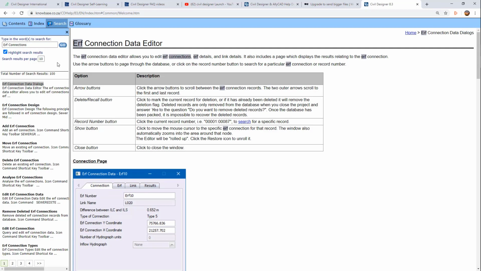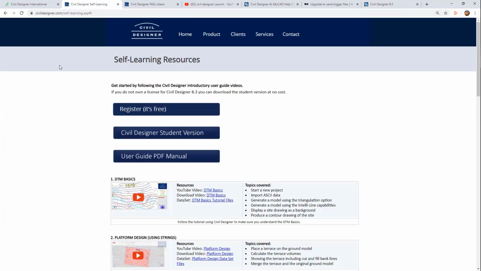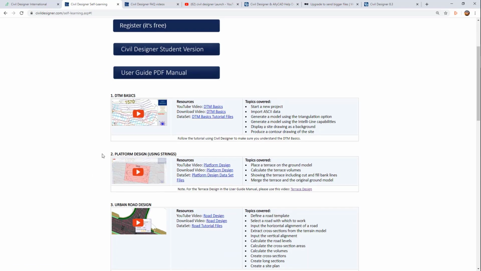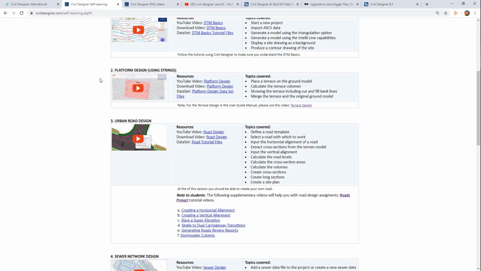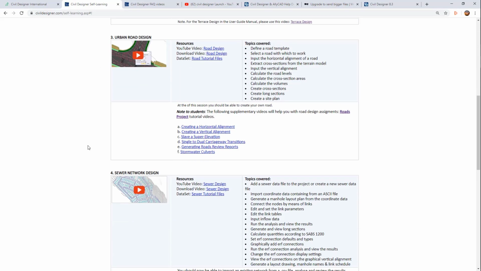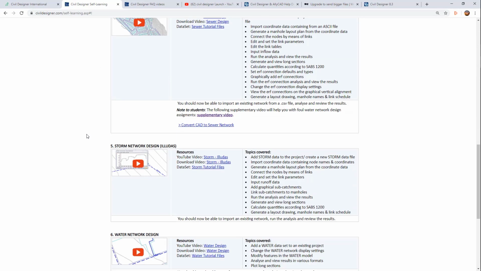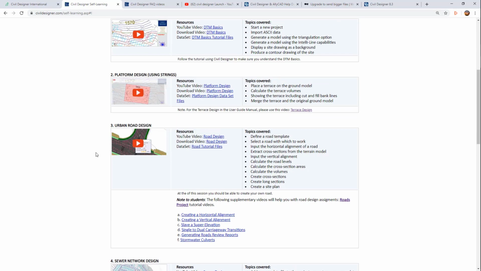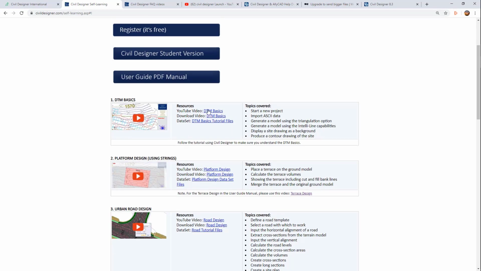Other resources available for you is the self-learning resource. Here, this is a free package for you. You can download the student version to use at home, and you can also download the user manual. For each chapter, we've got the DTM basics, platform designs, roads, sewer networks, stormwater networks, and water networks. All of these will have the YouTube video or a downloadable version.